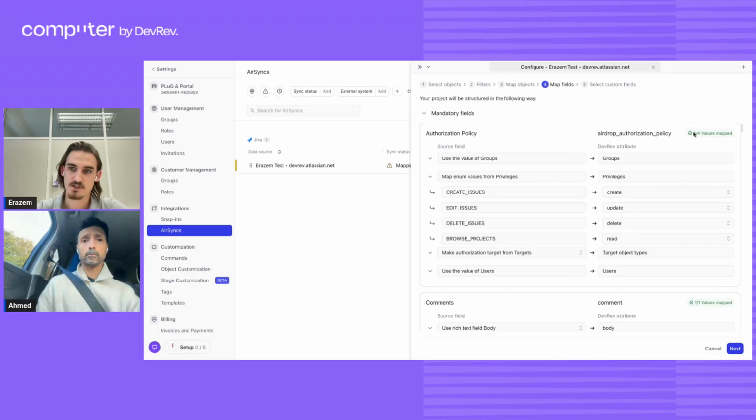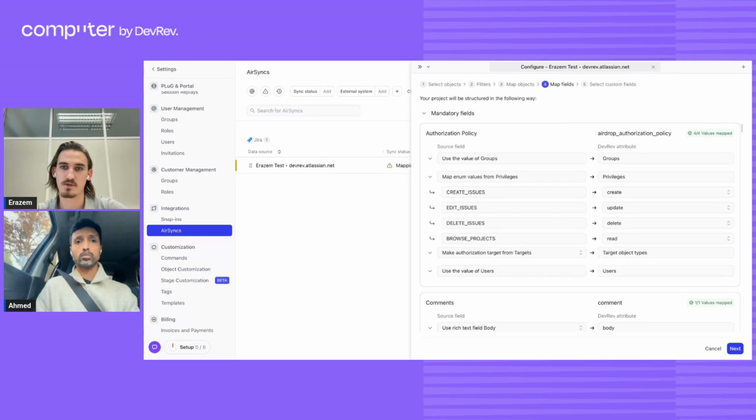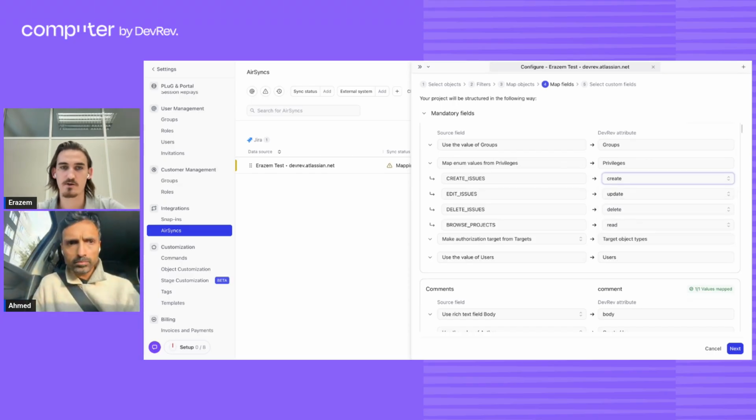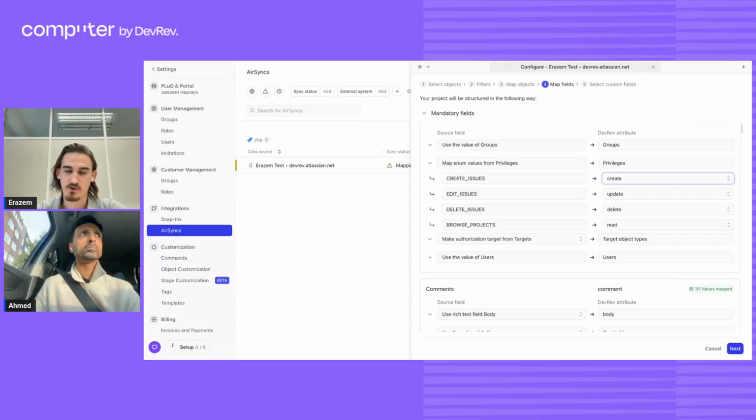So AirSync, as you see here, all the values were mapped, which means AirSync applies sensible defaults. If you don't want to do this, you're not forced to. We do this automatically. But if you're one of the power users, you can say for each kind of field what exactly it should map to. This is something that a lot of our power user companies do. They just want to have everything mapped specifically as they want it.